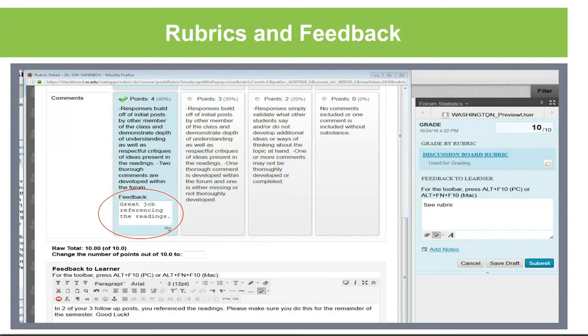Using the Blackboard rubrics feature, you can create an online interactive rubric and then measure an assignment against the detailed rubric. When grading with the rubric, you can provide feedback for each criteria on the rubric or overall feedback.